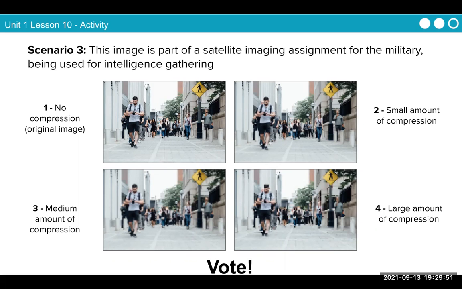Choose, explain why you want a small amount of compression. I would choose no compression. I would be a 1. That's because, again, this is like a crime scene photo. This is satellite imaging for military assessment. I want all the information. I want as sharp a photo as I can get. It doesn't matter that it takes a lot of storage.